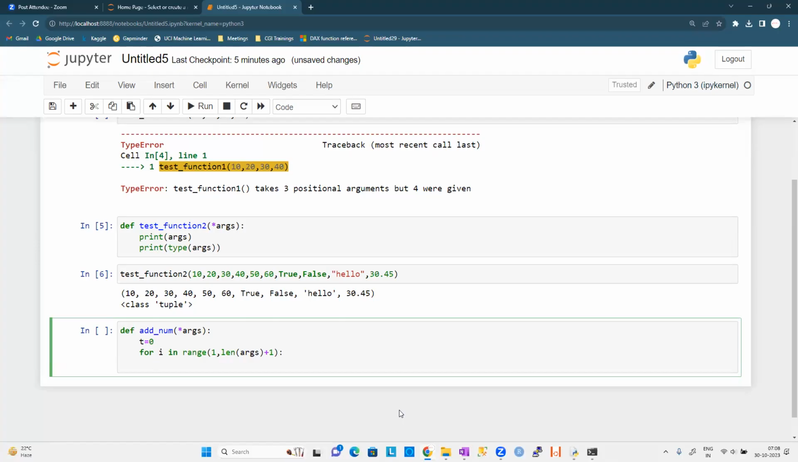Now you know what we have to do now. Done correctly. Add num args, t equal to 0. Okay, for i in range of 1 comma length of args plus 1. Okay, fine. So t plus equals, guys, I'm going to write it as the args of i minus 1. You know what args of i minus 1 is?